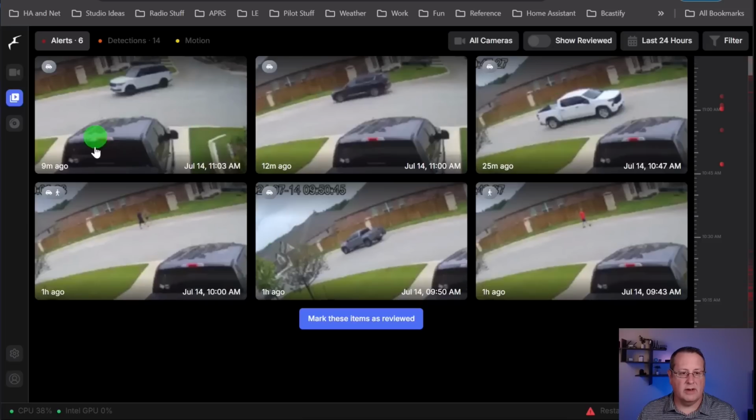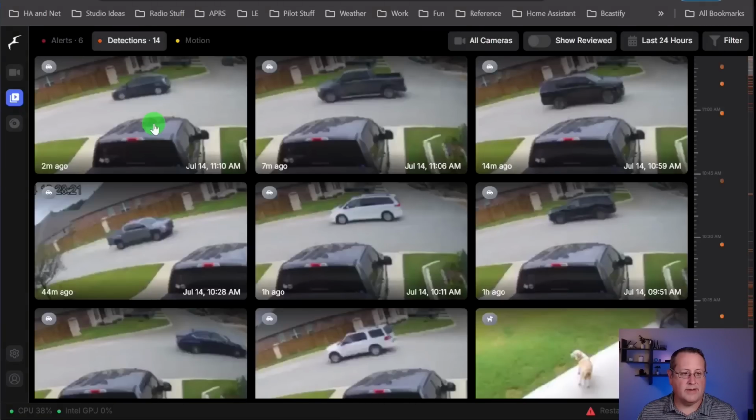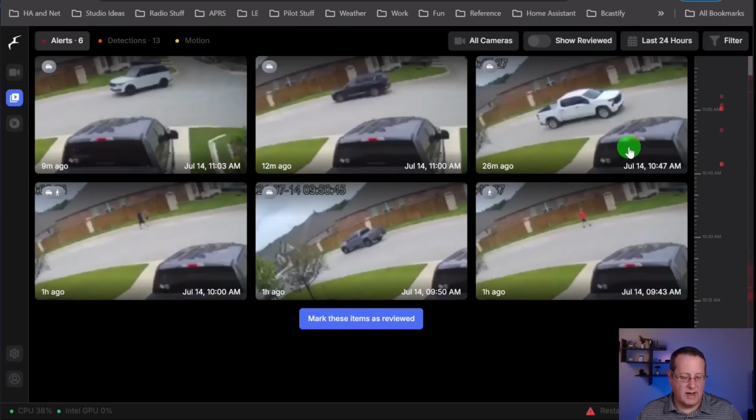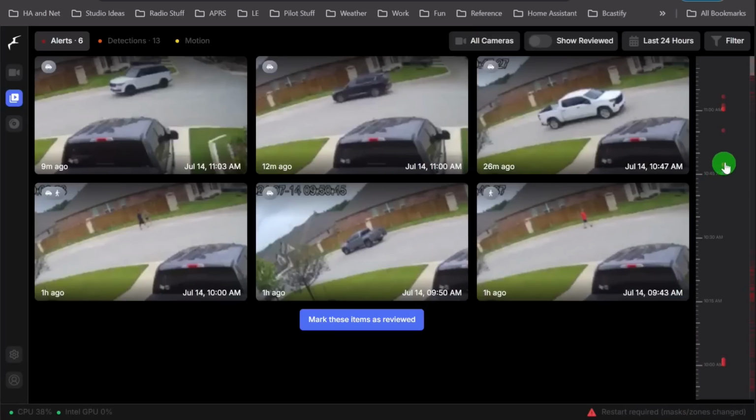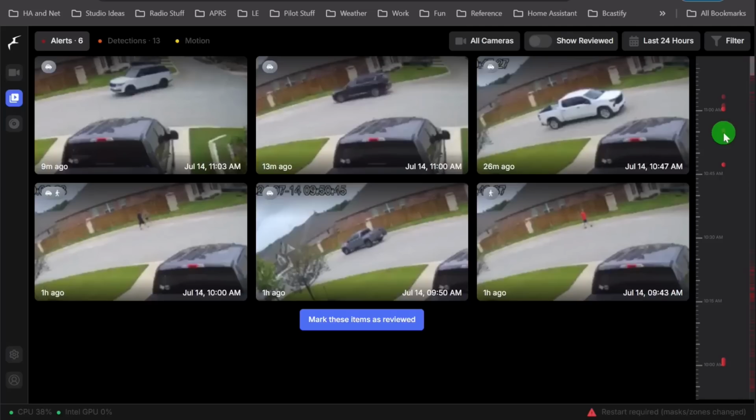So anything you have that's a car or person in your view will show up here as an alert. Detections are things that are outside of that, that still are motion or events, but not necessarily alert type events. So you have the option to do both of those here. And you can see over here on the right-hand side that we have a timeline that's scrubbable. I can click on something down here, or even hover over these, and I can see these events in this timeline.